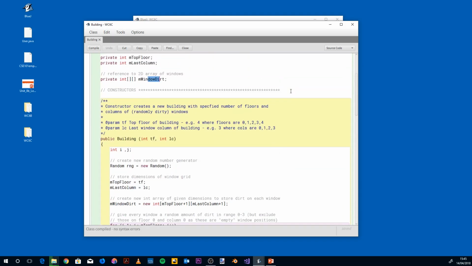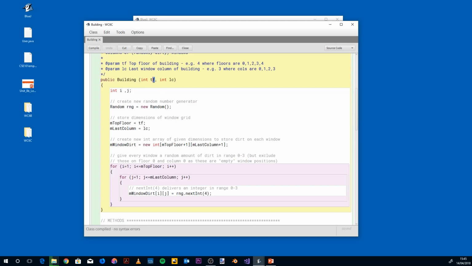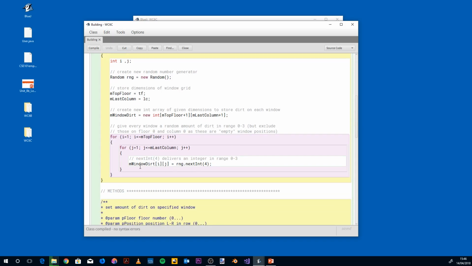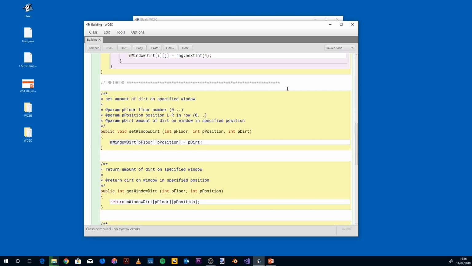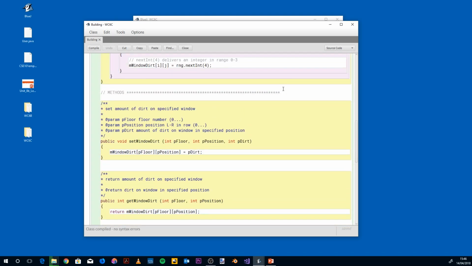In our constructor, we ask for a top floor and last column number of windows. That works in exactly the same way. We set it up, we generate the random numbers, we set random integers for the window dirt. It's exactly the same. But in this example, we've got a mutator method. We know it's a mutator method because the method is called set something. This one is called set window dirt, and it needs three parameters, which are the floor number, the window position, and the amount of dirt.